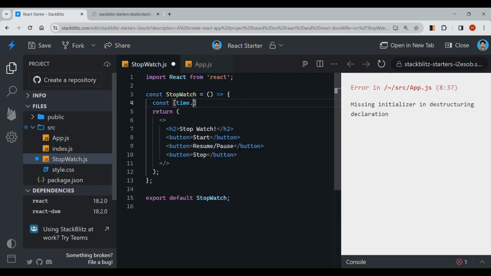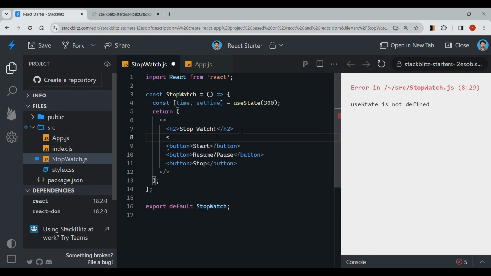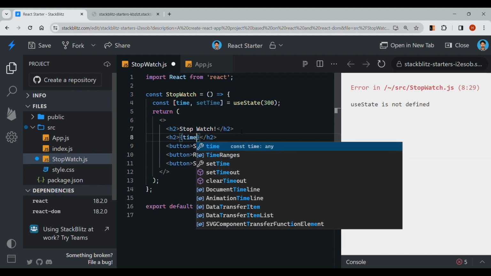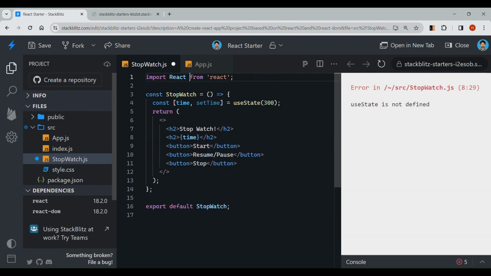Constant, state variable. Let's say it will start from some 300 seconds, right? Let's put it in the UI part. Okay, useState is not defined. Let's import useState.